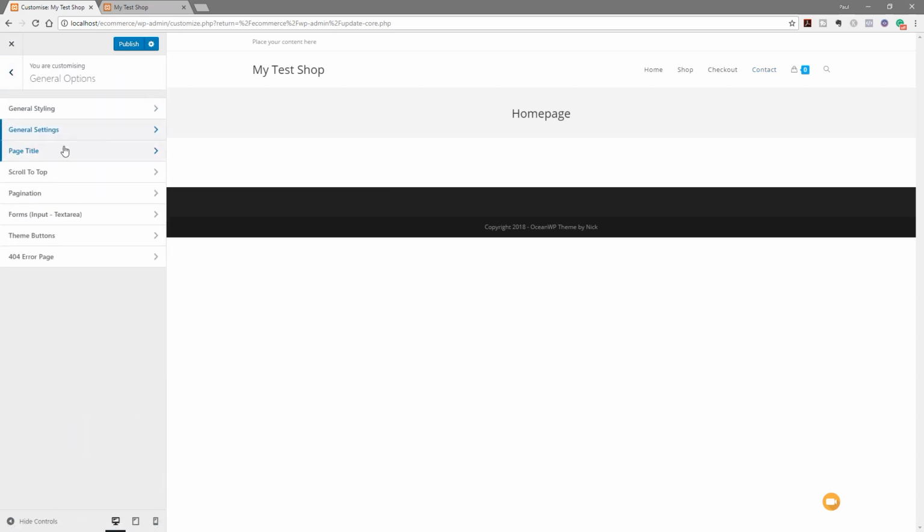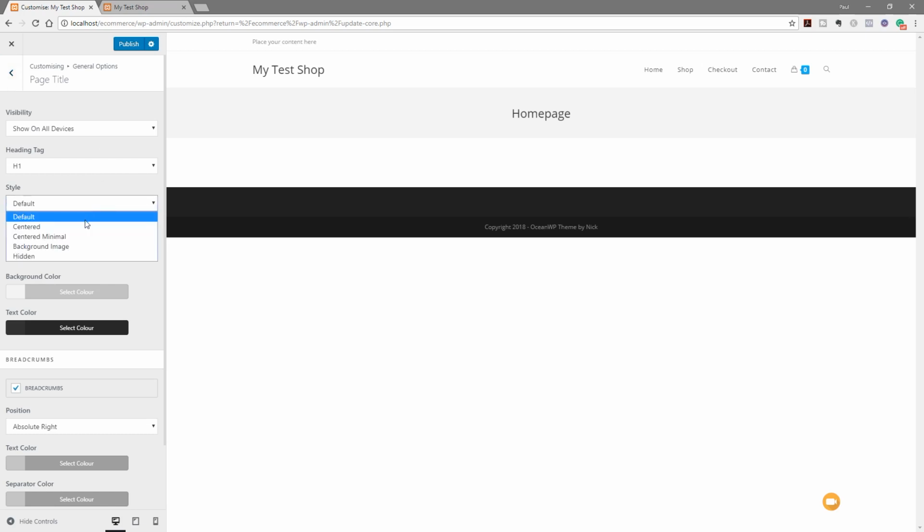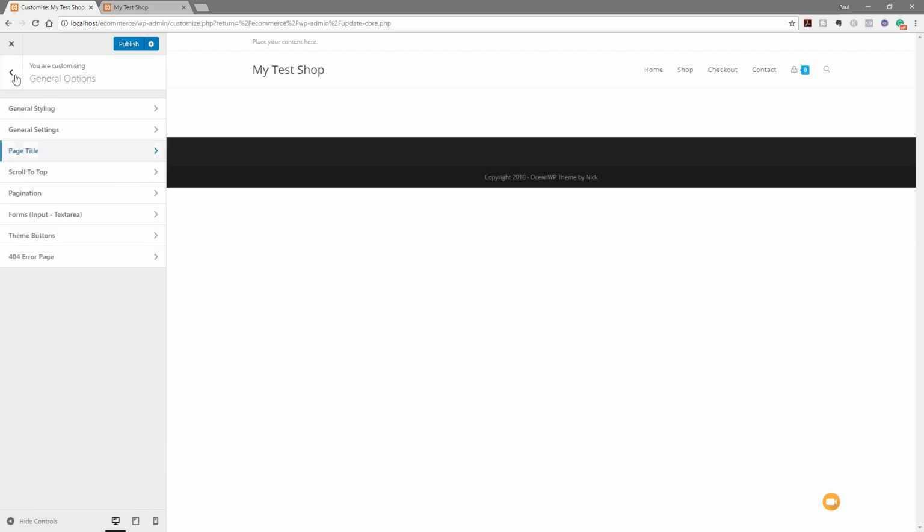You can see we've got a whole range of different options, things like page titles and so on. So if we come in there, you can see we've got the page title, the homepage, showing up at the moment. What I can do is specify whether that's going to be visible on devices, the style, what tag it's going to use, padding, colors, and so on. What I'm going to do is come down. You can see we've got style. We can choose from centered, central, minimal, background image, and so on. But what I want is hidden. That's going to get rid of that and give me a nice clean blank page to start working with. Jump back out of this.